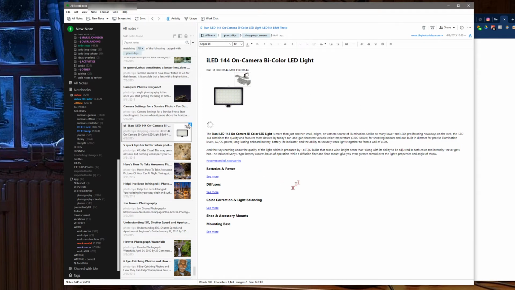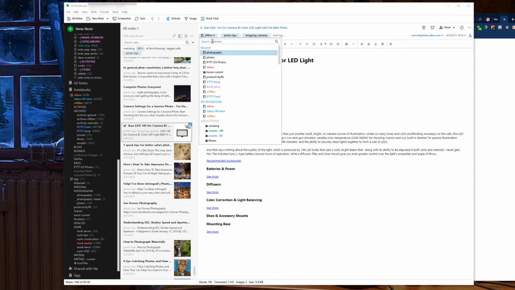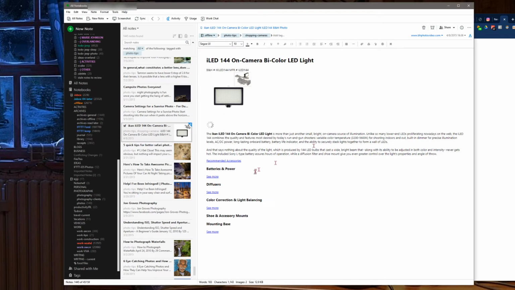But it's photography related, so it's under photo tips because this device here I found interesting to have as an item for lighting. I can leave it in my offline notebook, or I could move it to photography. I'm one of these people that run with a very limited number of notebooks. I rely on the tagging system.